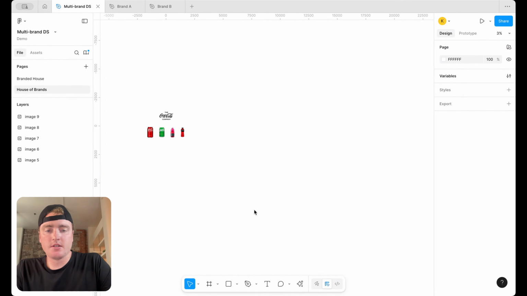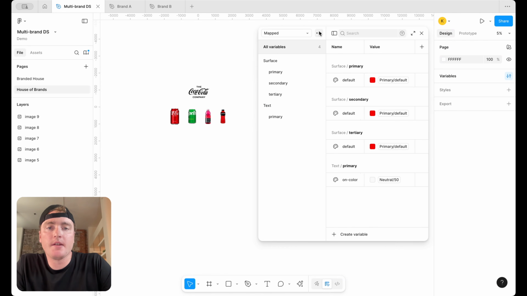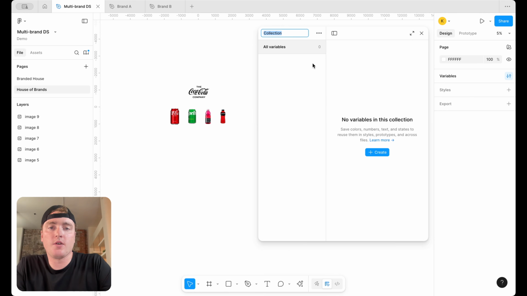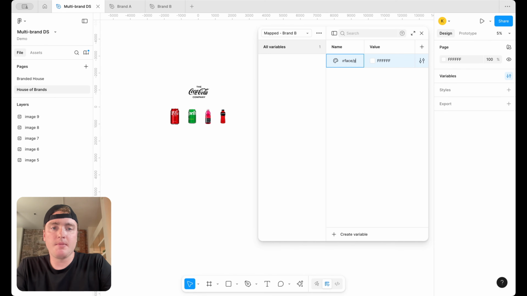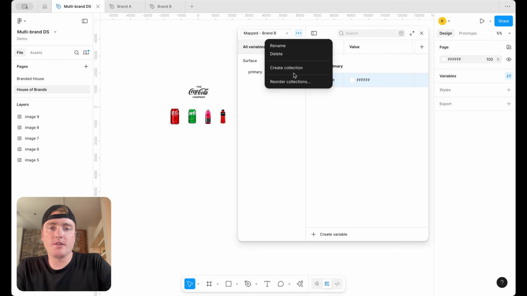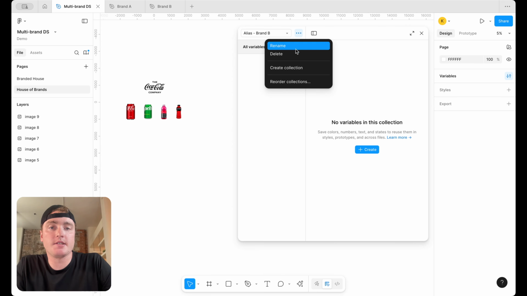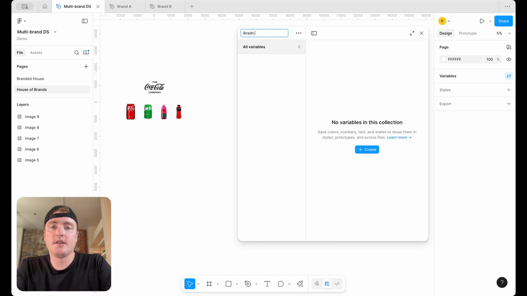Now, the other approach that a lot of designers try, I think I've chatted about it in the past too, because it's an option, but it's not recommended, is to have a new collection for like mapped brand B. Okay. So what we're then going to do is add in a surface primary default. And again, we'd also create a new collection for an alias brand B, again, this is the assumption that they're entirely different, and then create a new collection that's like brand collection, brand B. Whereas all the other ones are brand A.